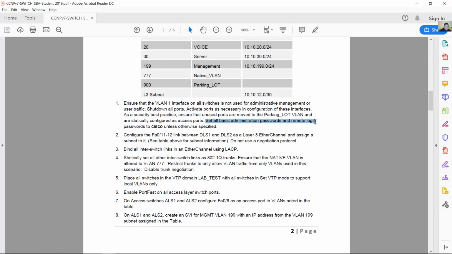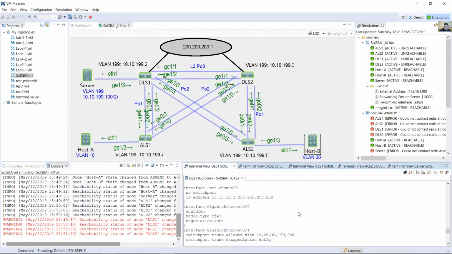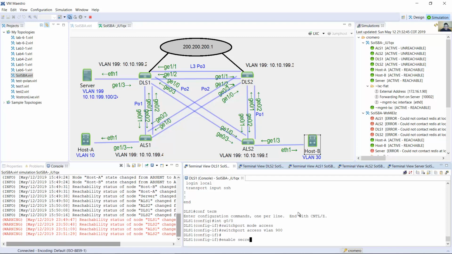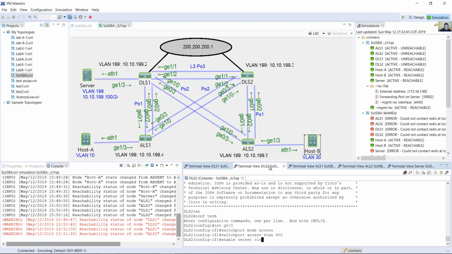Basic administration: passwords, remote login password to Cisco unless otherwise specified. Remember that SSH is configured with username admin and password Cisco, so you only need to set the enable secret password to Cisco. The remote login is already configured with SSH. DLS1 enable secret Cisco. DLS2 enable secret Cisco.